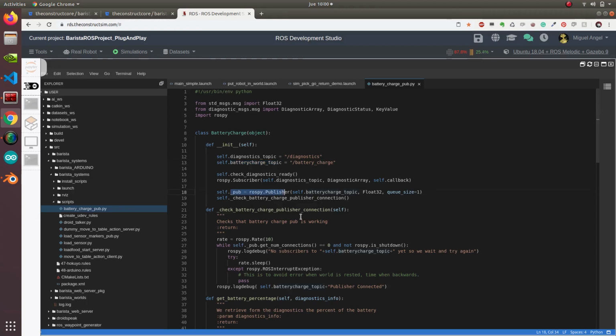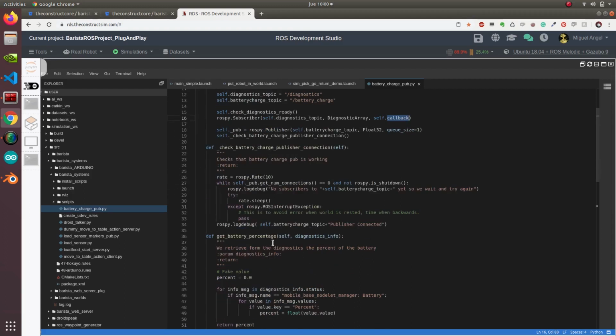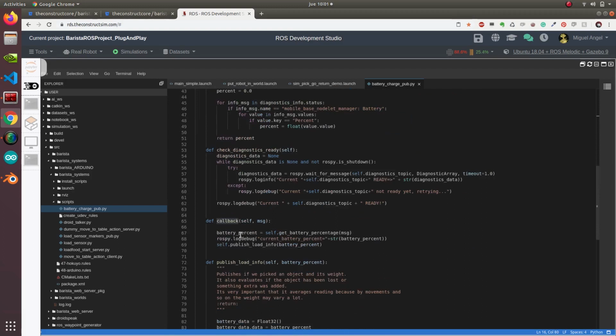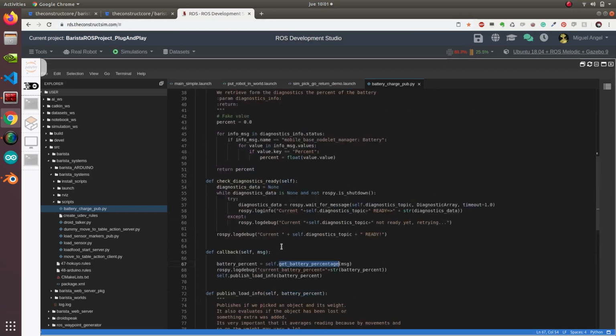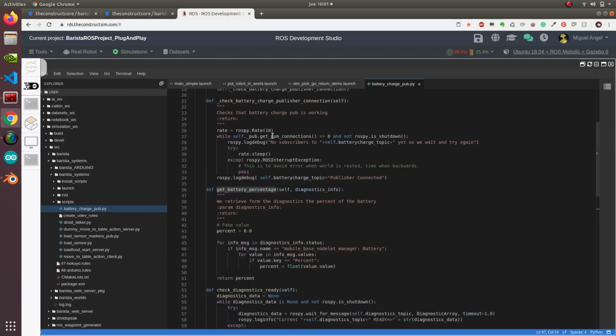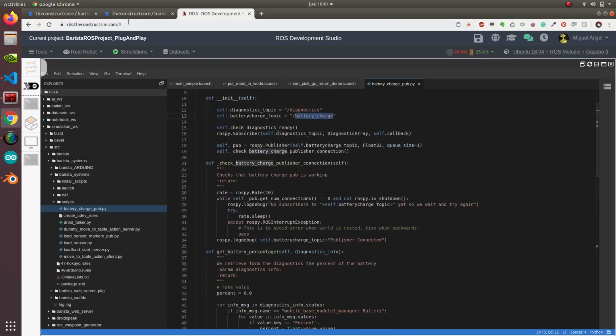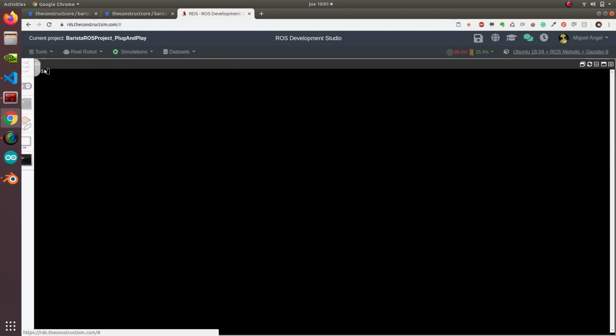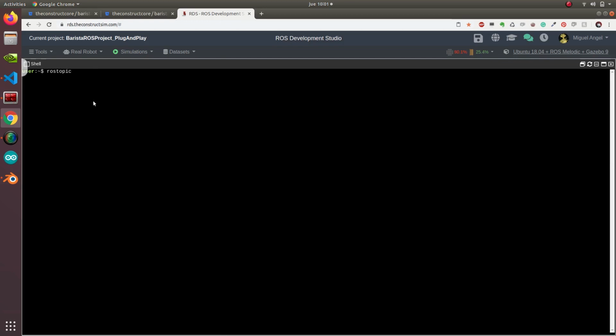So what we are doing is essentially, when we get this callback here, we are getting the battery percentage, getting the information in the format that this diagnostic topic publishes, and we publish the battery. So in theory, we should see the battery charge topic around here. So let's have a look. ROS topic echo battery charge. And there you go. So of course this is a simulated version.